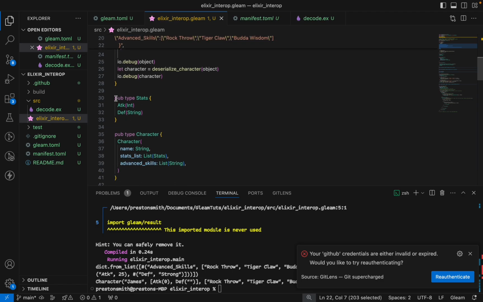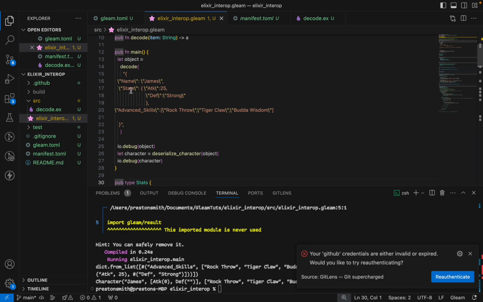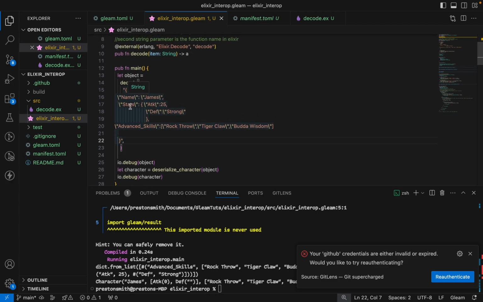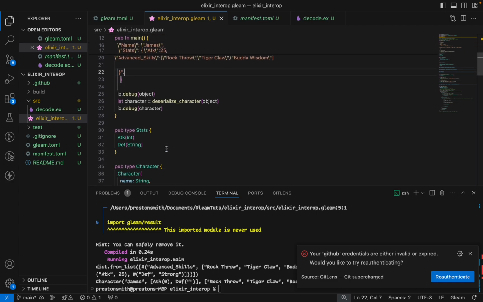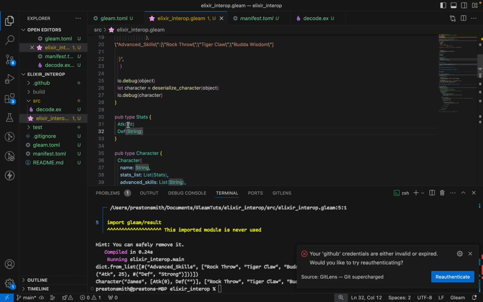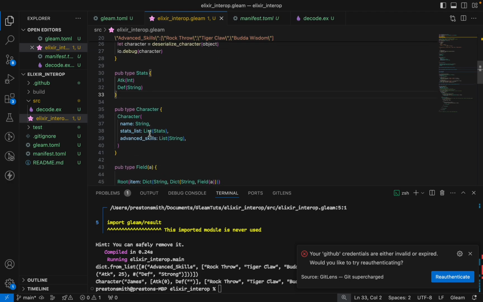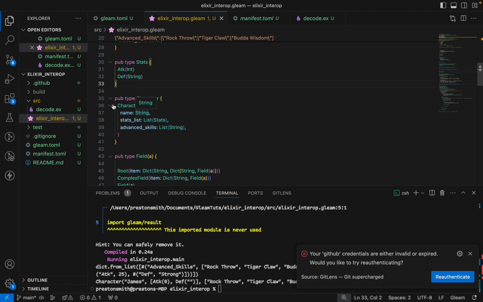But for now, I wanted to go ahead and create a JSON object. This is to represent a character. The character has name, stats, and advanced skills. So I created stats so I could actually figure out what those concrete types are. So there's an attack and a defense. Attack's an integer, defense is a string. Character is the actual concrete type. So there's the name, the stats list, and then the advanced skills, which were just a list of strings.